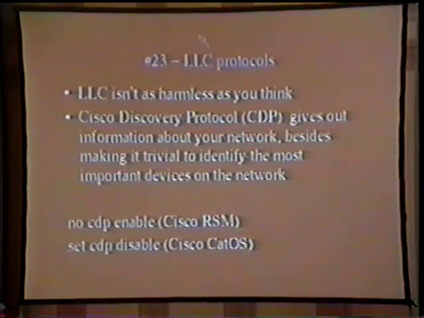It's the Cisco equipment saying, hey, look, I'm important. I've actually had situations where I was listening for that and said, oh, Cisco Discovery Protocol, that must be an important piece of equipment. Obviously, this is specific to Cisco. Here we have the commands for the routing switch module and the Catalyst OS.